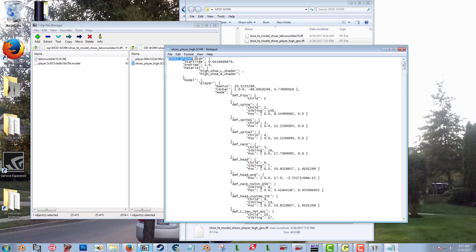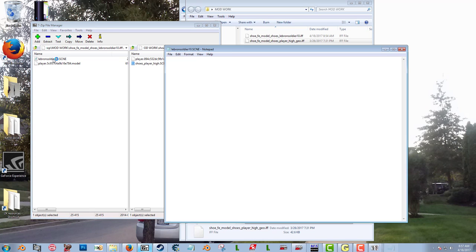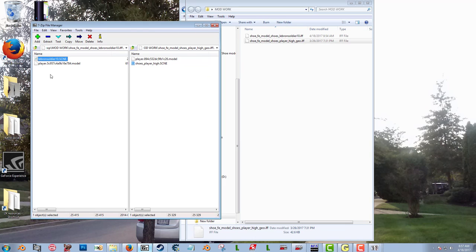But at the very top, you'll notice which shoes it is. And what we're going to do on the LeBron Soldier 10, if we double click it, it'll say LeBron Soldier 10 here. So what we want to do is rename this LeBron Soldier 10 dot scene file to this here, shoes underscore player underscore high dot scene.